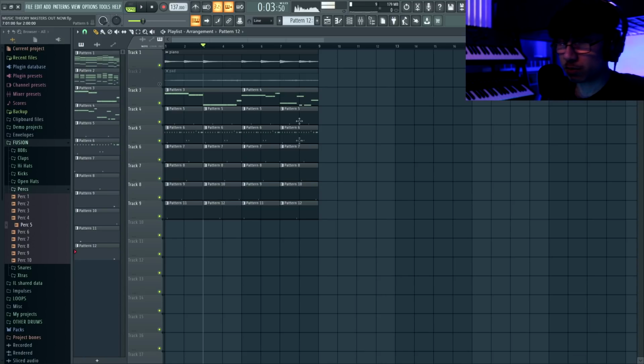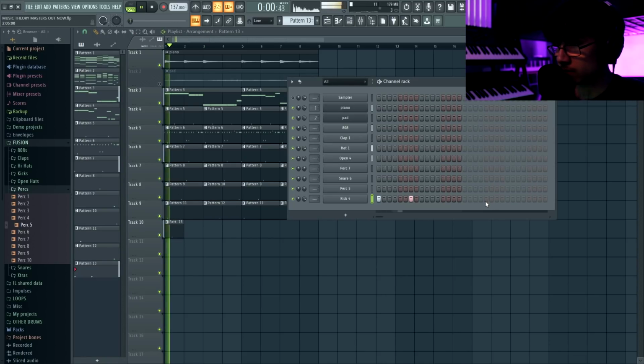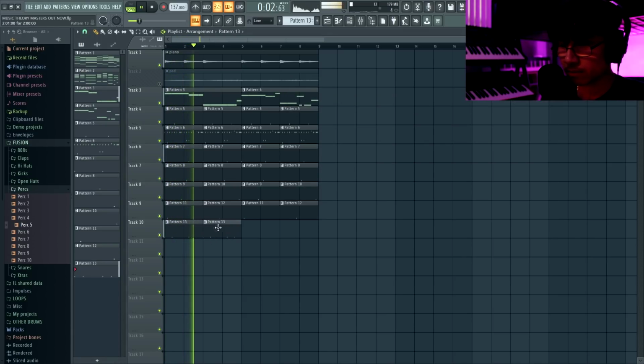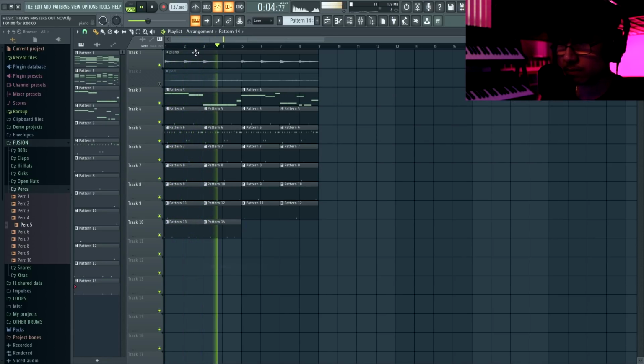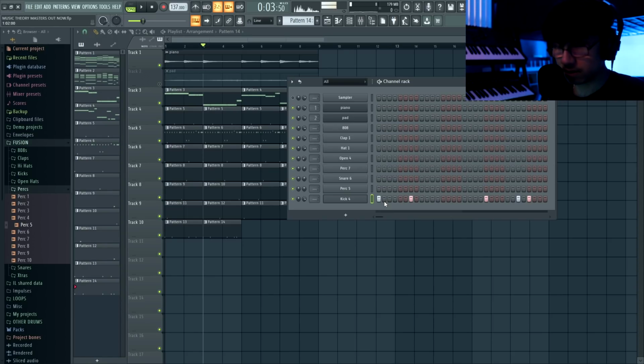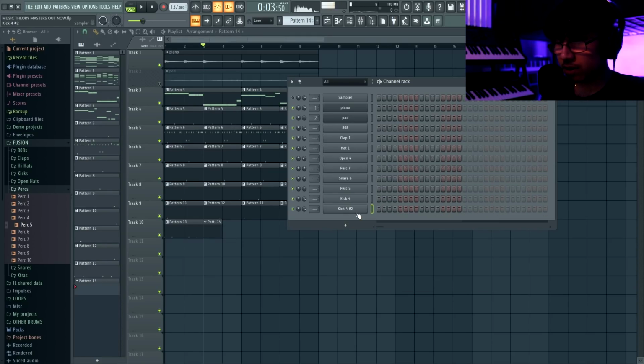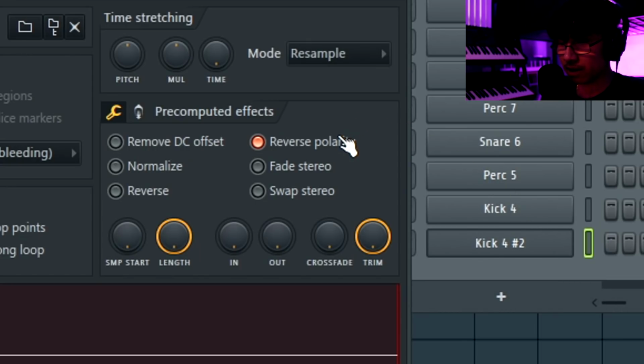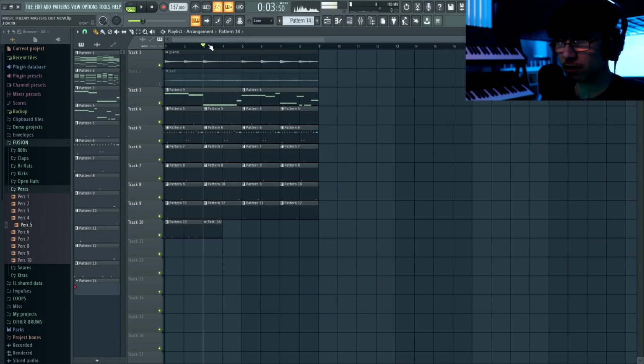So we got some good action between the percussion and the snares and all that, but it's not too crowded. And let's add that kick. And then what I'm going to do actually is clone the kick and add a new one. And this time for this one, I'm going to invert the polarity because it's going to sound better when we hit this low C note.